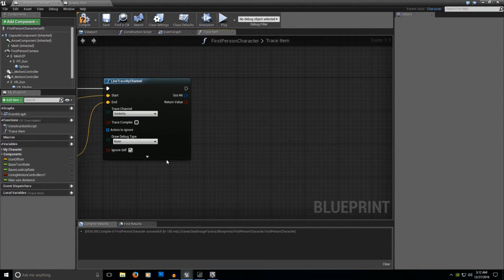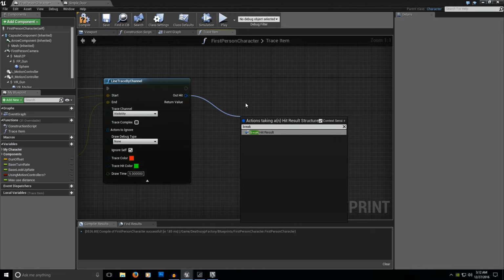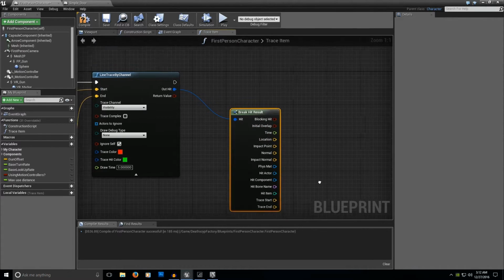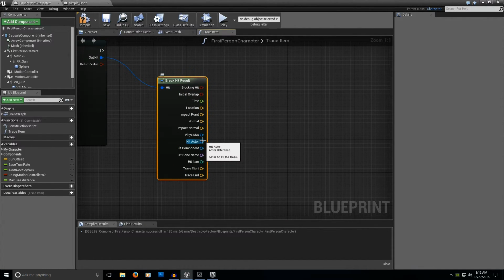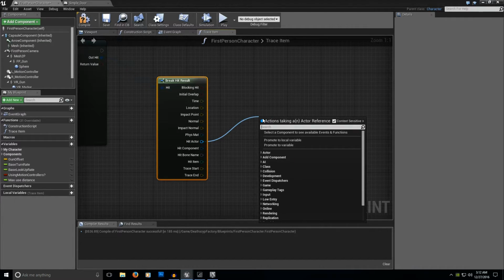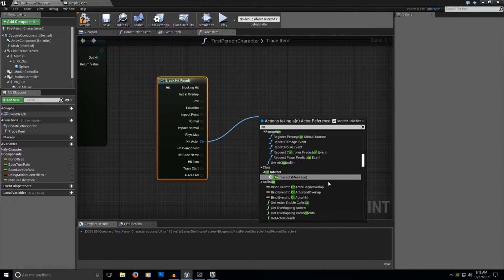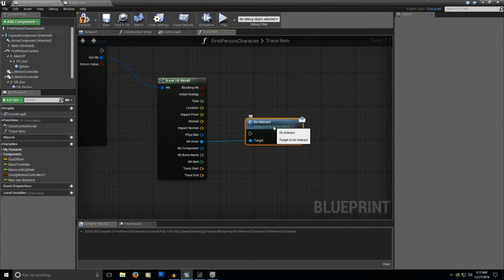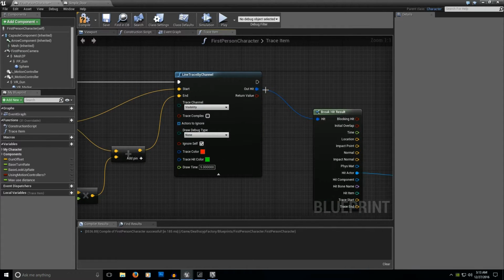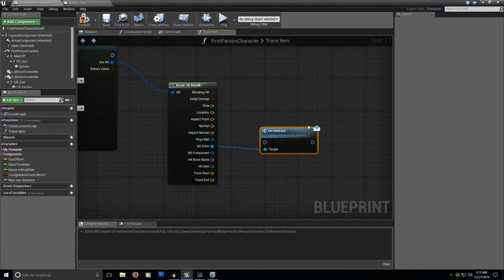So now, on hit, when the line trace hits, you're going to break the hit result. You want it to hit an actor. The blueprint is considered an actor. And over here, we're going to do the message, on interact message. That's simple. When the line trace hits something, it's going to fire off the event that we put, on interact.